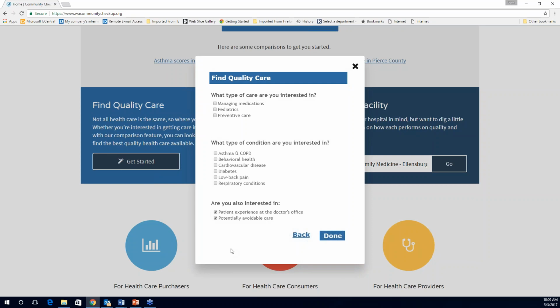It's going to ask me what care I am interested in. Am I interested in managing medications? Am I interested in preventive care? Are there different conditions that I'm interested in? And also ask you about patient experience and potentially avoidable care, so avoiding waste in care. These are automatically checked because we think that people should be getting this information. It's important for them in considering where they should be shooting for their care. Let's just say I'm only really interested in diabetes and low back pain.